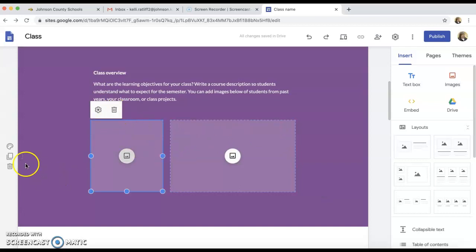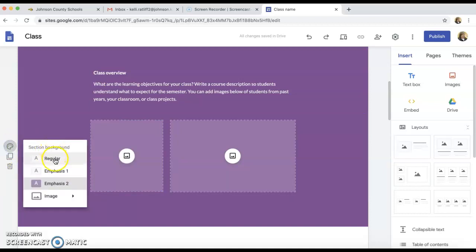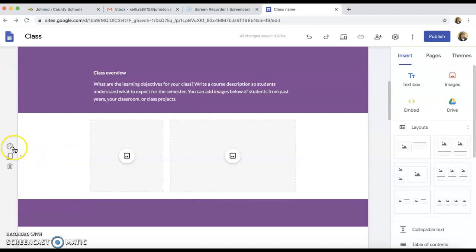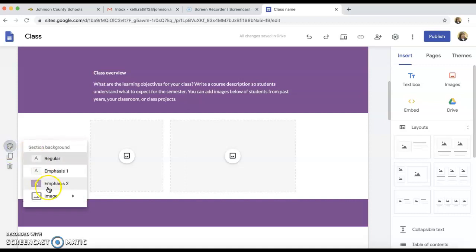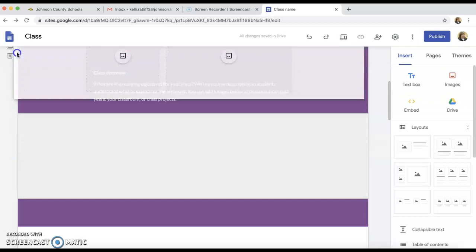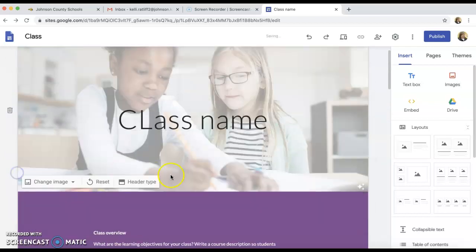You can delete it. You can use this here to duplicate the slide. This here changes the color, like the emphasis. You can make it regular emphasis, or you can give it emphasis 1 or 2. You can upload an image and have an image as the background. You can delete it. You can grab these right here and you can move them around as well.